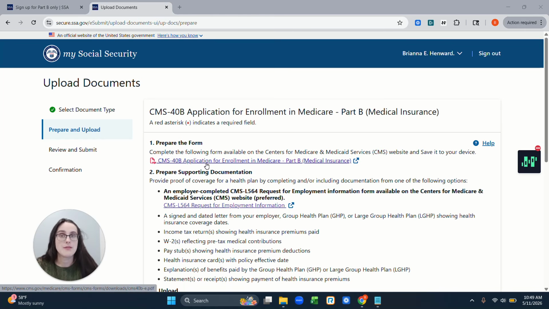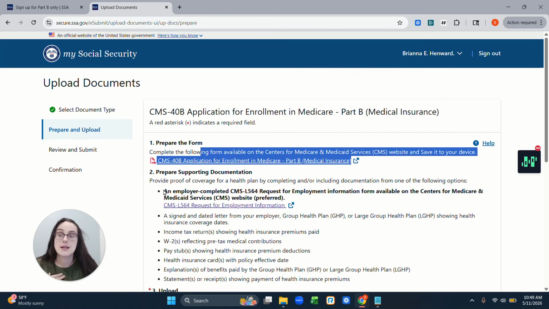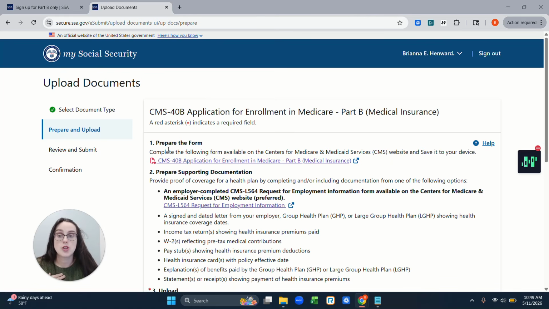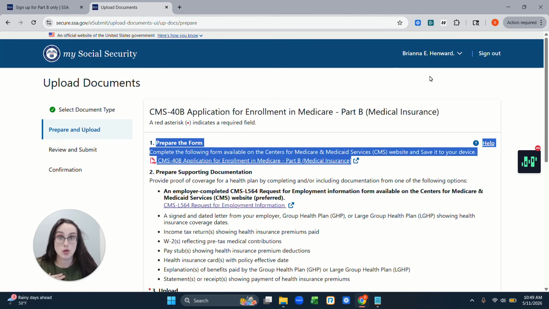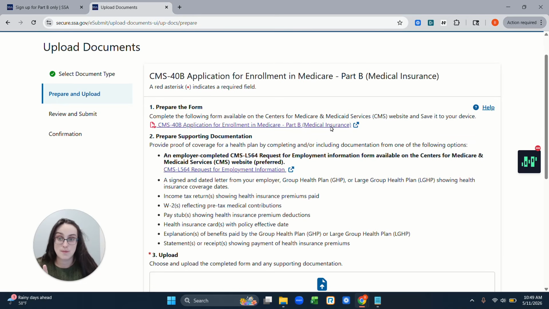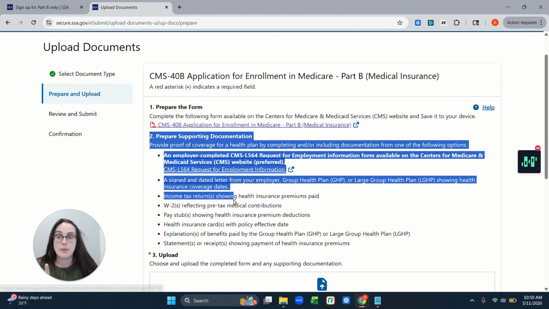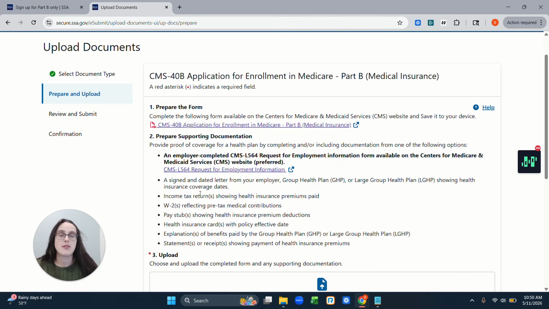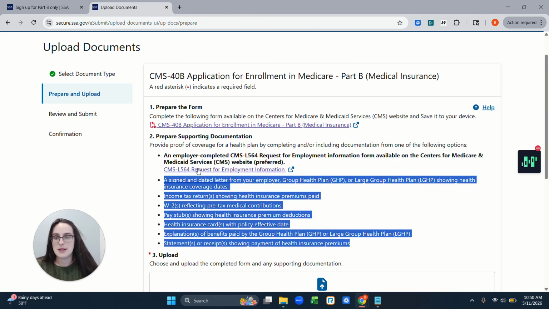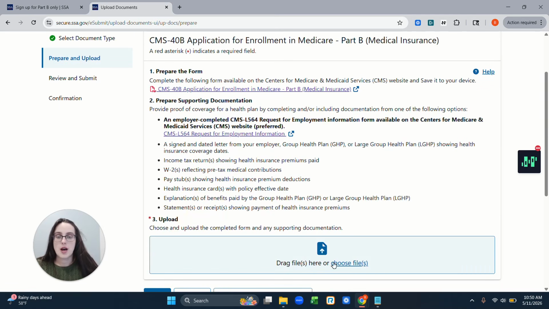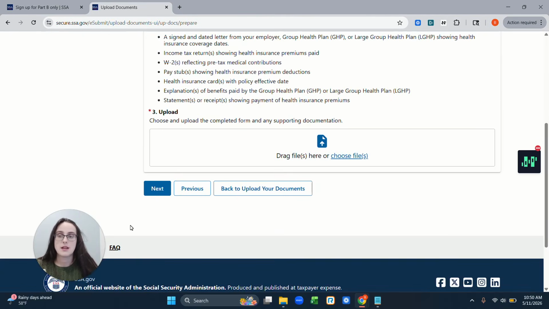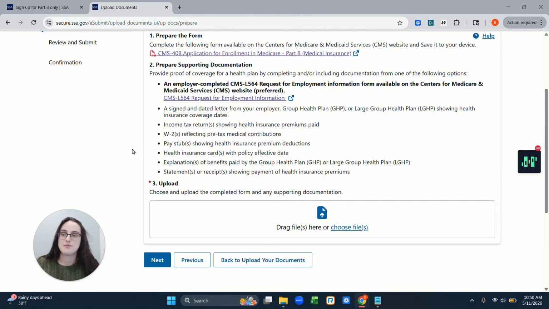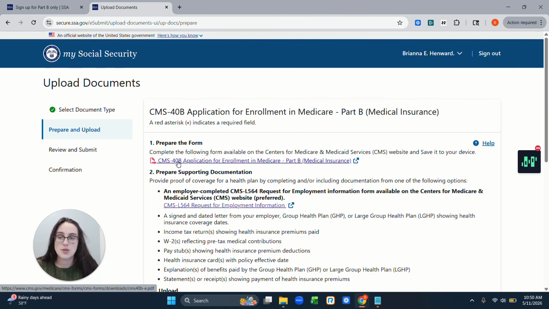We're going to open that PDF and fill it out. You do not need to print it or sign it in any way. I'll show you on the last page, when you upload this PDF and submit it on your account, that counts as your signature. And then you're also going to upload your supporting documentation, aka the ones saying that you have had coverage since turning 65. So that is typically this request for employment information. You're going to upload both of them into here, click next, and you're going to submit those. So I'm going to show you those forms so you can see them.